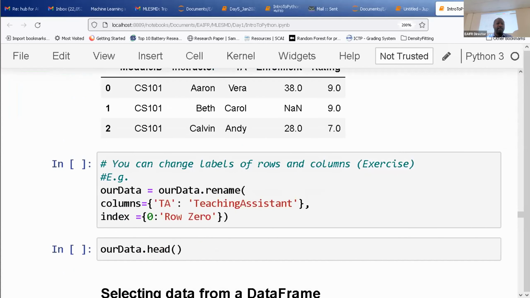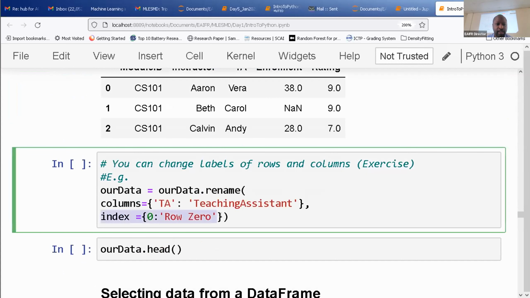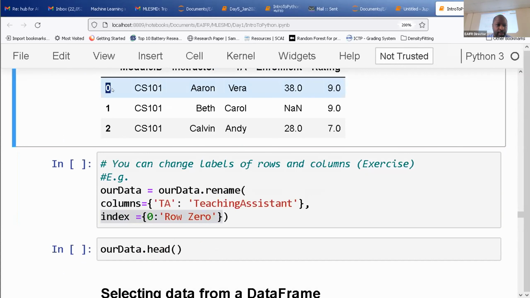This is how you can change the labels of rows and columns. I'm giving it to you as an exercise. It's already there. You can change the label of a row; you use this index to do so. The label of this row is 0, the next row is 1, the next row is 2. So what I've done here is to say our data has a method that you can use, which is rename.